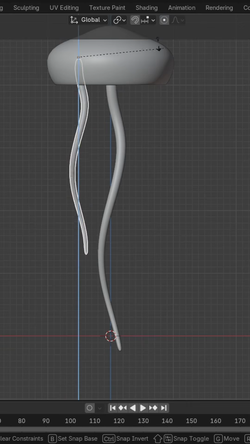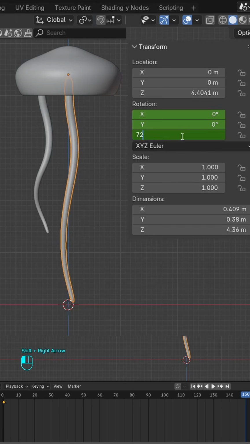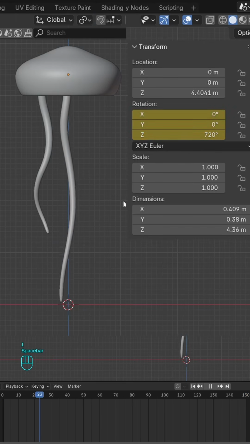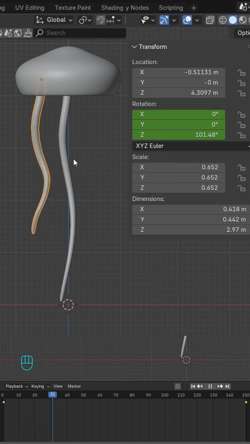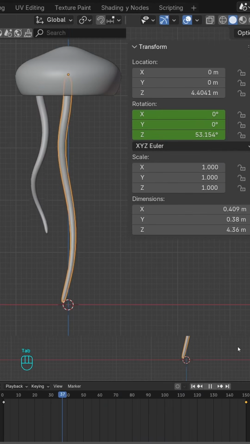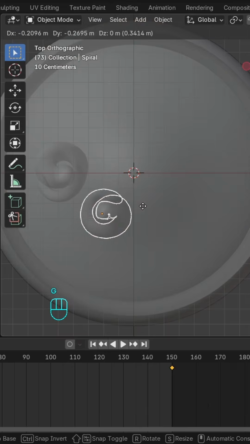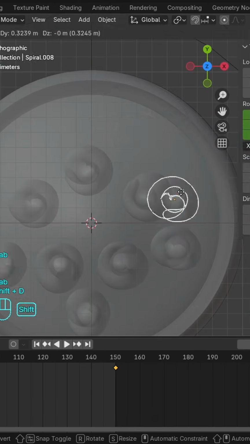The animation is simple. Add rotation keyframes at the beginning of the timeline. Then go to the end and add 720 on the z-axis to rotate it 360 twice. We can just link the animation data and offset the rotation in edit mode. Make 5 copies of each tentacle and rotate them a bit.